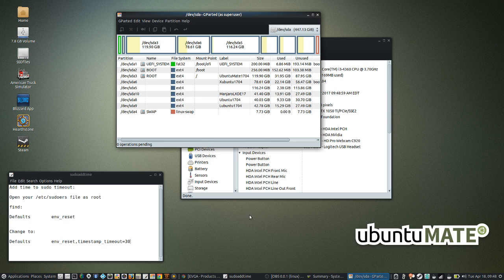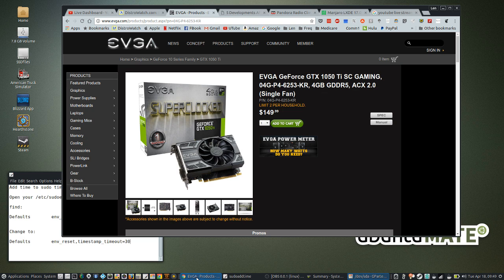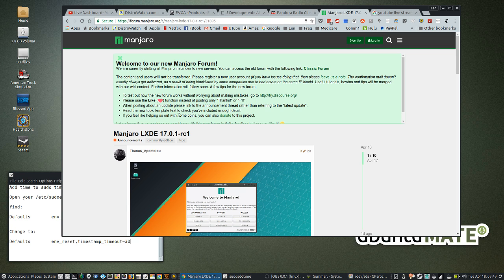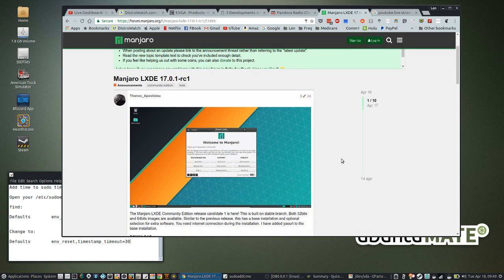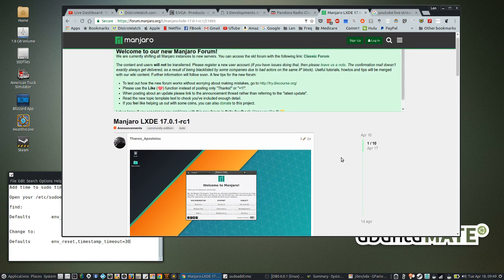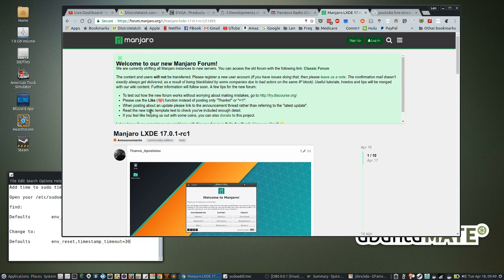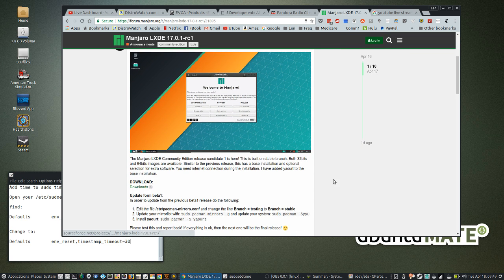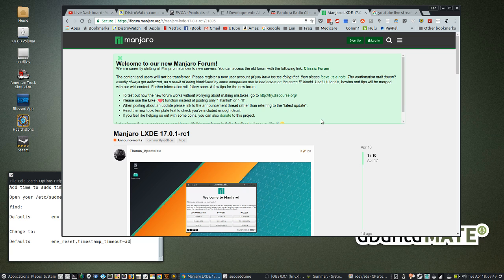Now, I'm not sure if you guys know this, but Manjaro released a first release candidate for Manjaro LXDE, and you can download it right from this web page. If you do a search, or if you go into the Manjaro forum and look up under the announcements, look up Manjaro LXDE 17 Release Candidate 1, you can download it right from there. I installed it and I'm running it on another partition.